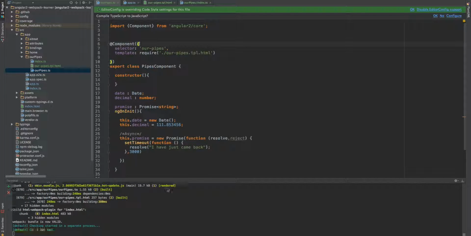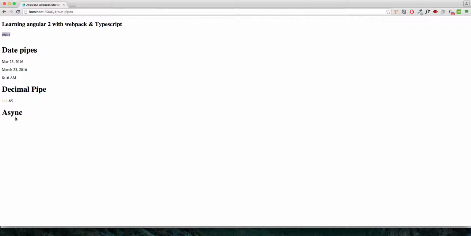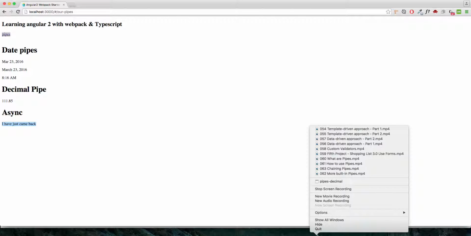We will compile our file again. And we can see that we don't have anything here in async, and now after 3 seconds I have just come back. So this is exactly the async pipe. You just have to tell Angular 2 that we are waiting for a promise or observable, and it will make sure to show exactly the value that you wanted to show when it resolves.